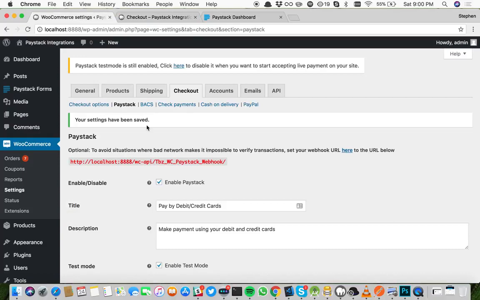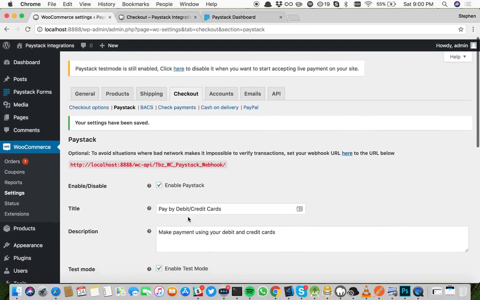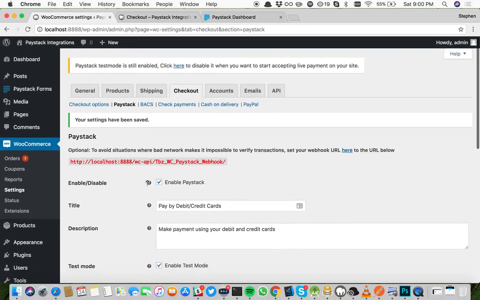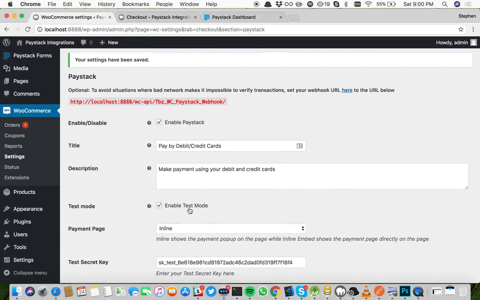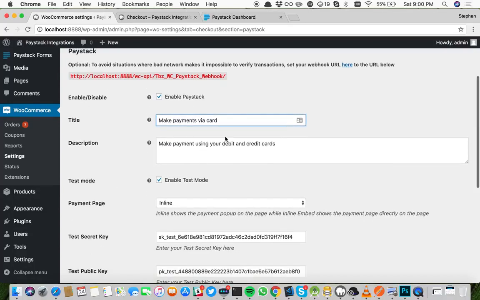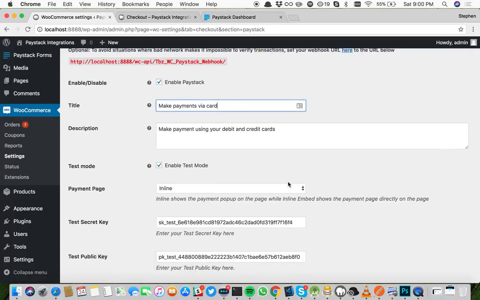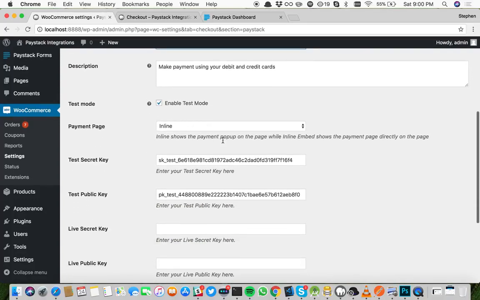Now let me do a quick run through of the settings for Paystack. Now enable Paystack has to be clicked. If it's not clicked, you will not see Paystack as one of the payment options. The title is wherever you want to name your payment option. If you feel you have a more descriptive title, you can put it here. Make payments via card, for example. The description is not generally used for some themes, but for some themes it's going to put this under. And then enable test mode is what I've explained earlier.